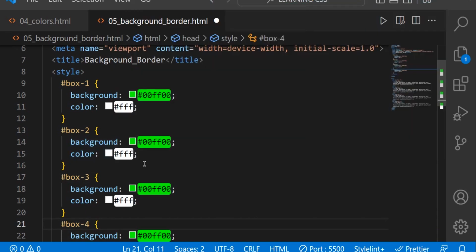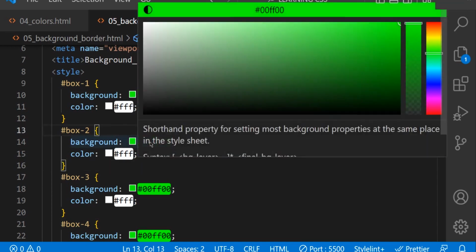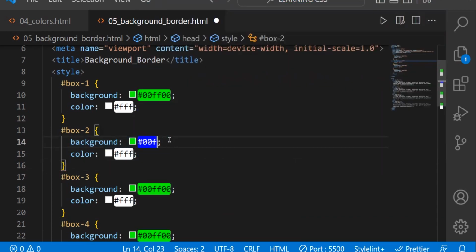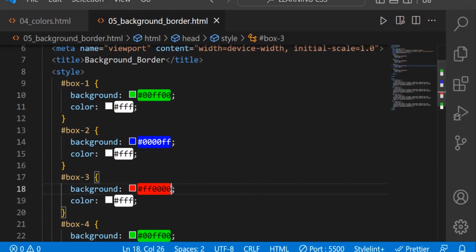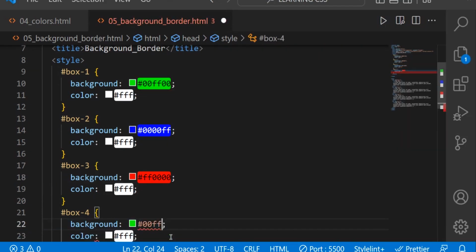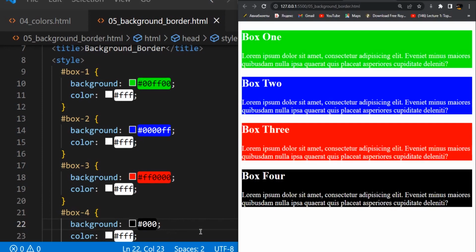Sorry for the delay, guys. I'll say 0000FF, I need a blue. And FF0000 for a red. Sorry, you look ugly, so I can just come here and say black, or I could just do 000. So I have my 4 boxes. So we're done with background colors.